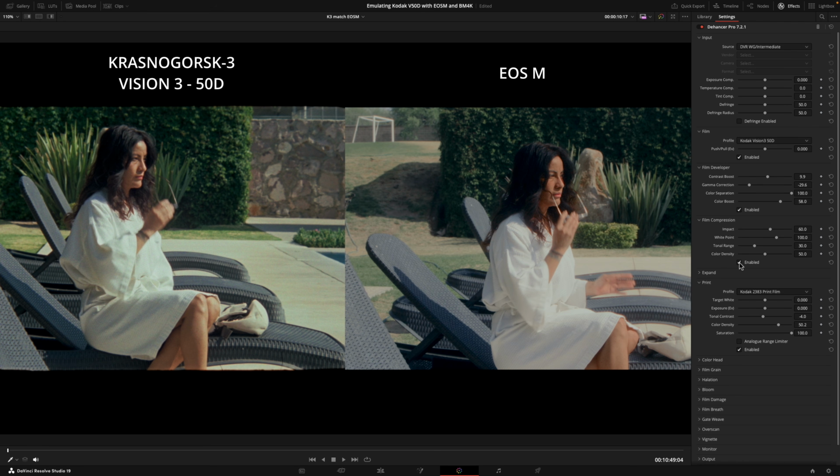Then I also apply film compression here, adjusting the impact, shifting the white point slightly towards a warmer tone, and adjusting the pivot. The adjustments are very subtle and barely noticeable.